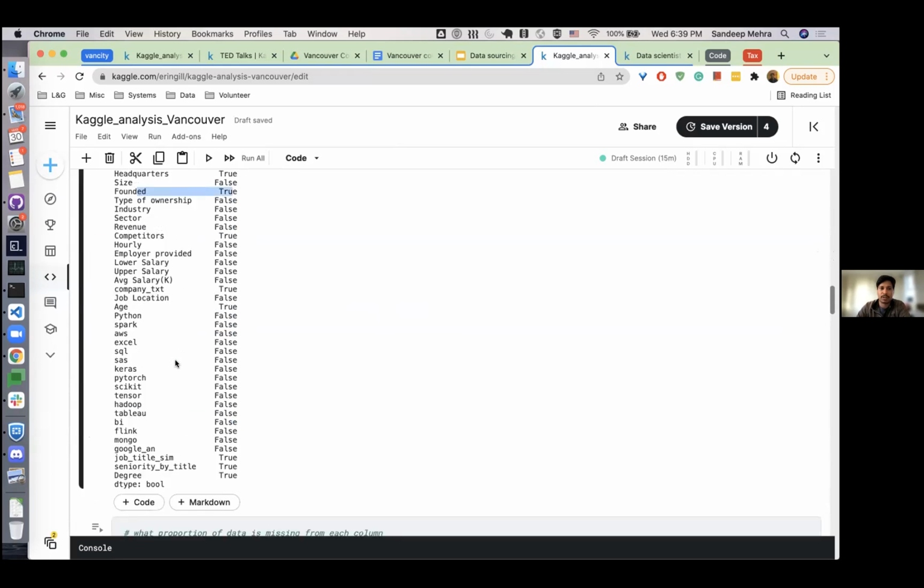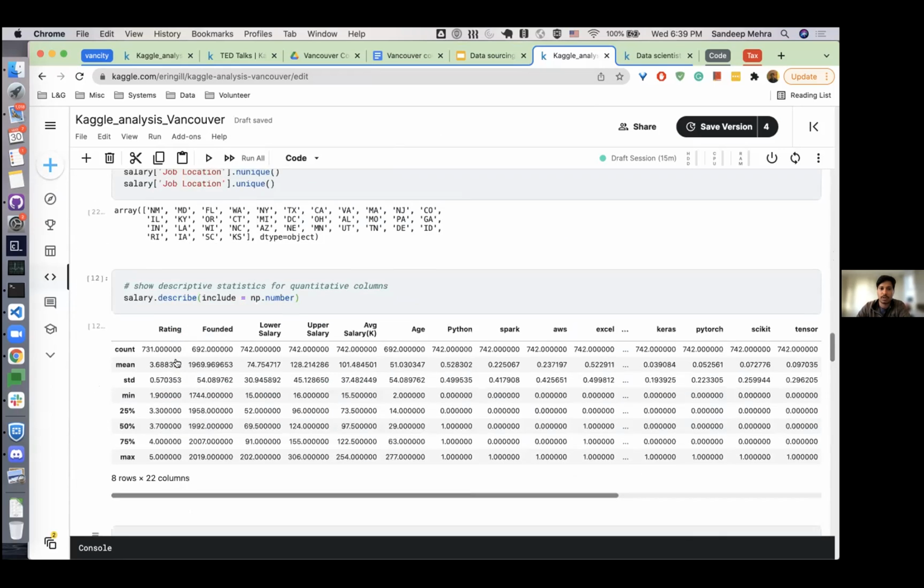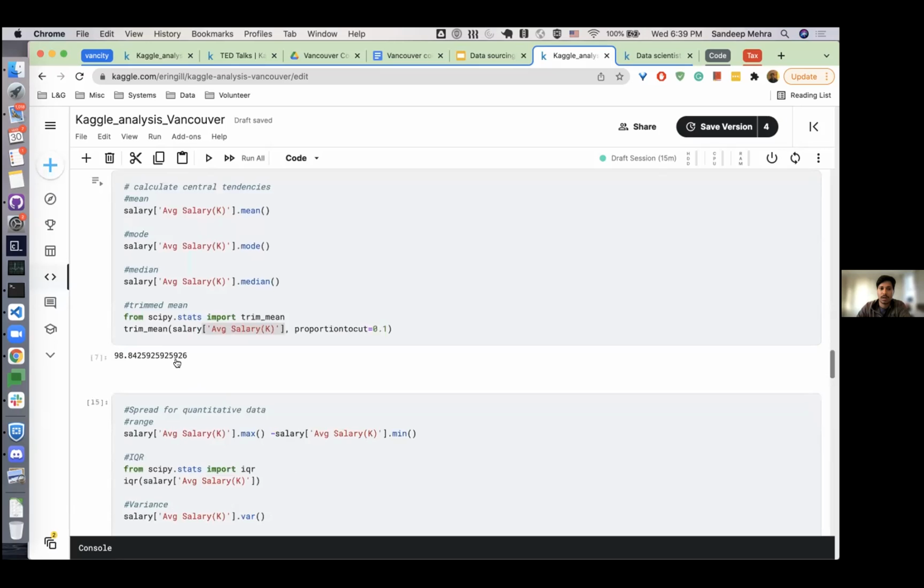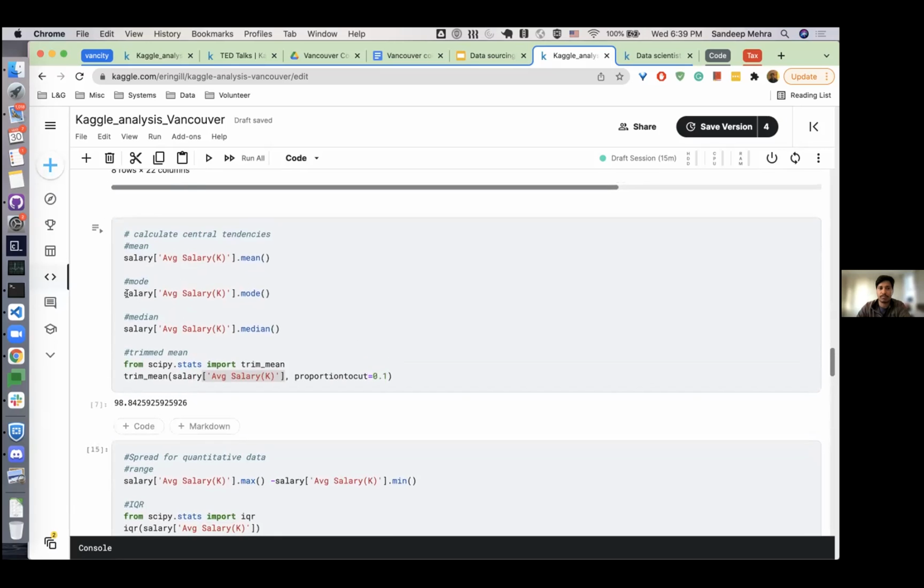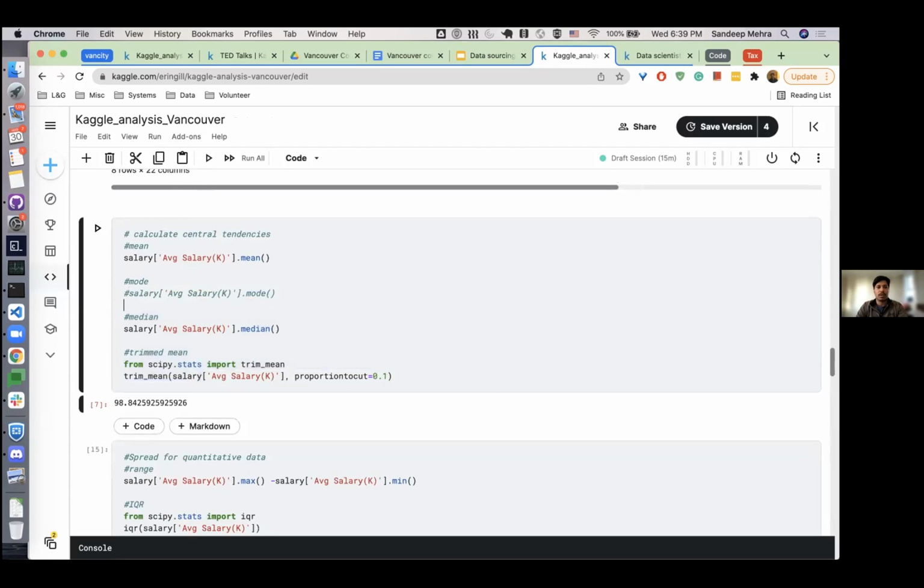Let's say you're interested in one particular column, you can look for that particular column and see. Sorry, give me 1 second. So let's say you're looking for just the mean of this one particular column, average salary.